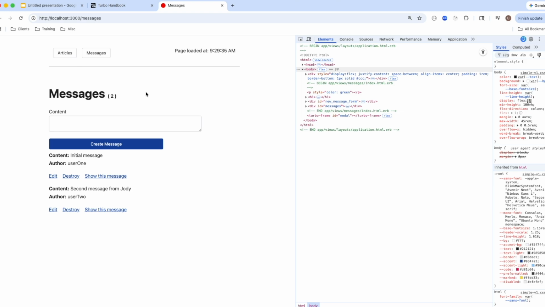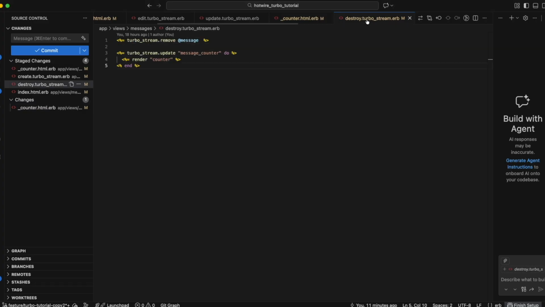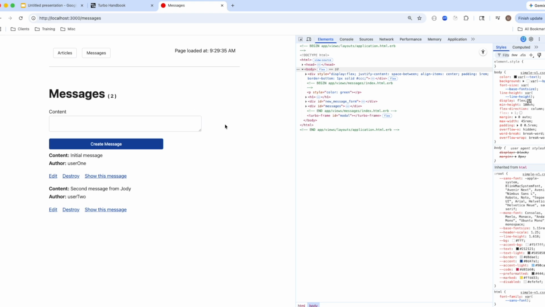Okay. At this stage, let us discuss one important point one more time. As you remember, to implement this counter, we used update. We used TurboStream update. Was it the right thing to do, or should we have used TurboStream replace? To consider this, let us go back to the browser and let us explore this.